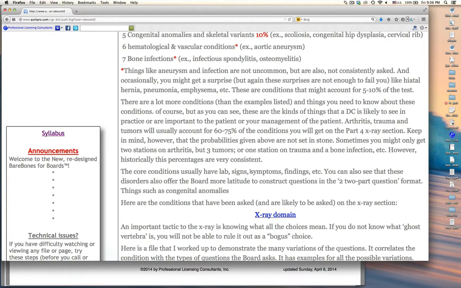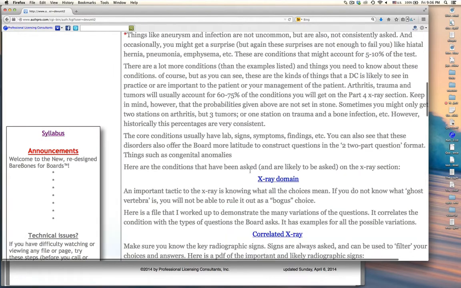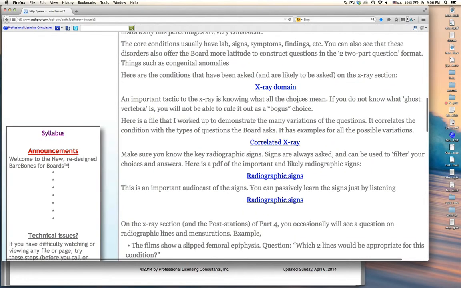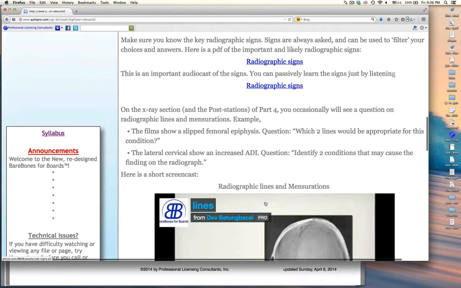Now, there are a lot of links we'll give you where you can find things here, but you will see, of course, an outline of all the x-rays they have been asked. You'll see also an explanation of the way the questions are going to be asked, and that's where we have the correlated x-ray. A very important audiocast, I should say, is radiographic signs, which is basically an audiocast you want to download to your phone or your iPod that you can listen to at night, so that we can learn this, because that's a very important site you want to know.